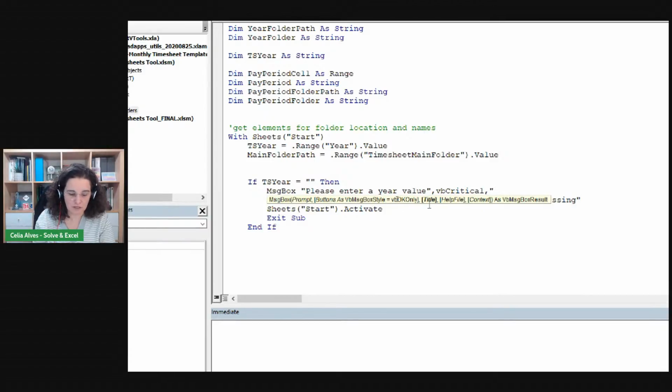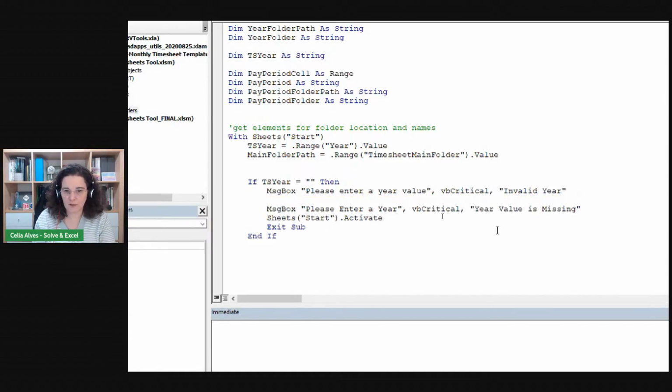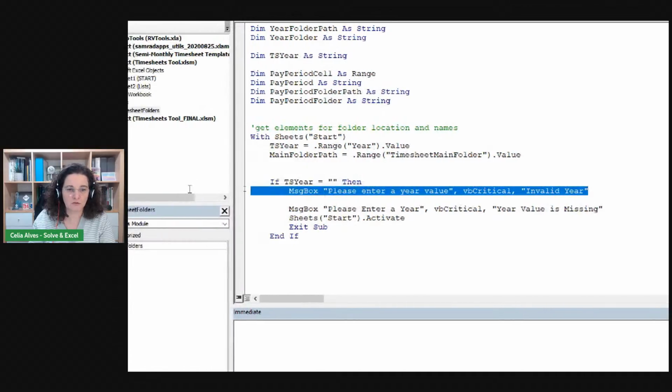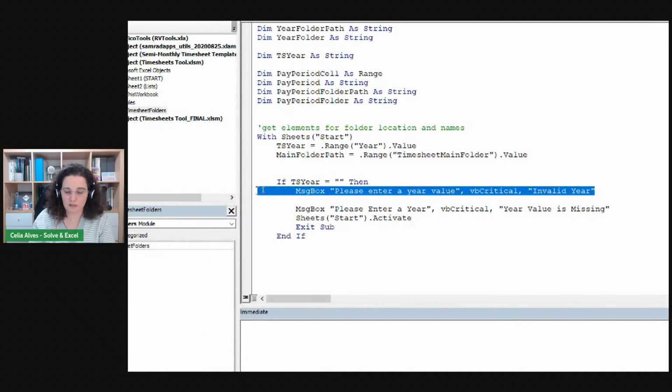I can put whatever I want. For example, invalid year or invalid entry, whatever you think is suitable for you. And then we have other fields. All of them are optional, so we don't need to worry about them. We don't need them either. So this is how it works when I am typing that code. But since I already have that code, I don't need to repeat it. I'm going to delete this. Okay.